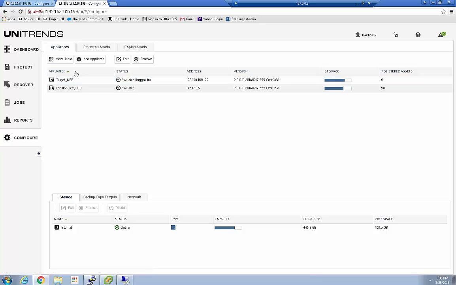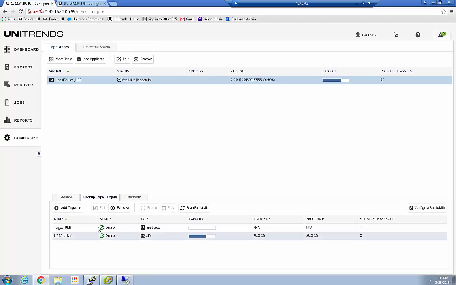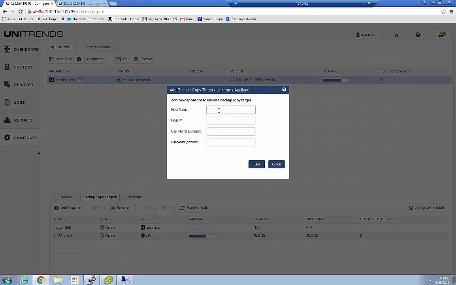Once you enable your target to be a target, then you go over to your local, and that's when you can go ahead and add the Unitrends appliance with the exact same name. You want to call it target_UEB or whatever the name of that machine is. It's case sensitive and character sensitive. It has to be exact. It's going to pass certificates that have to be exact in case and character.